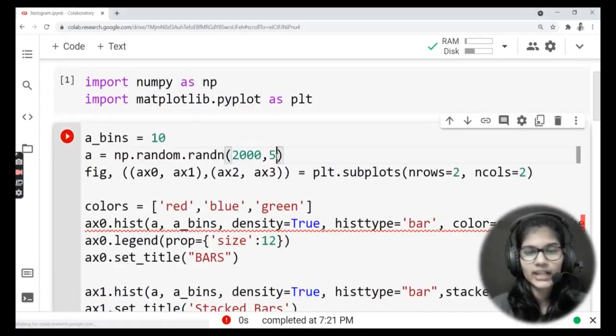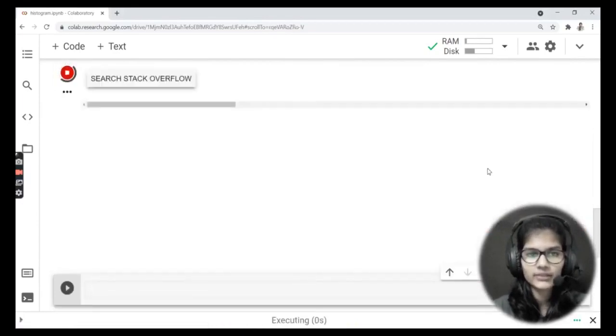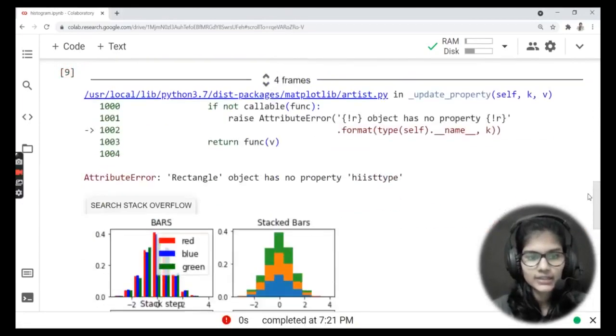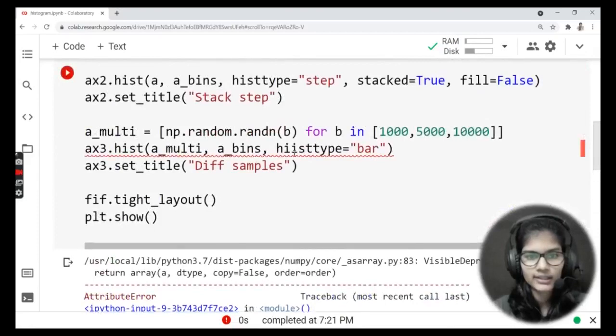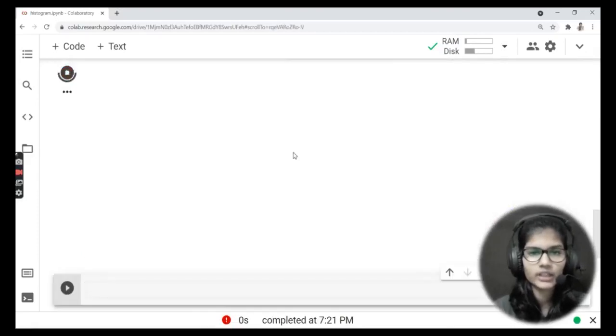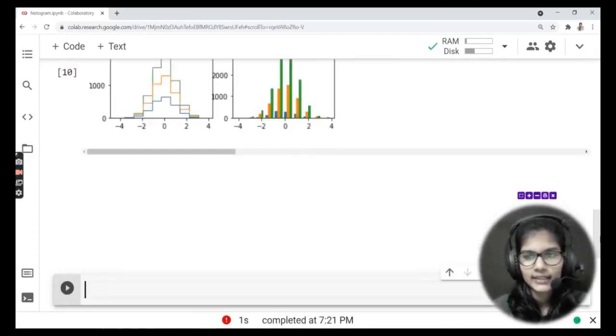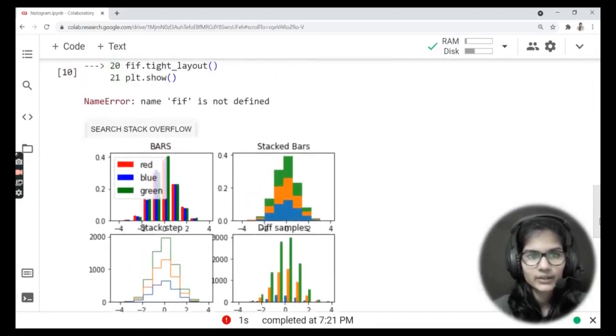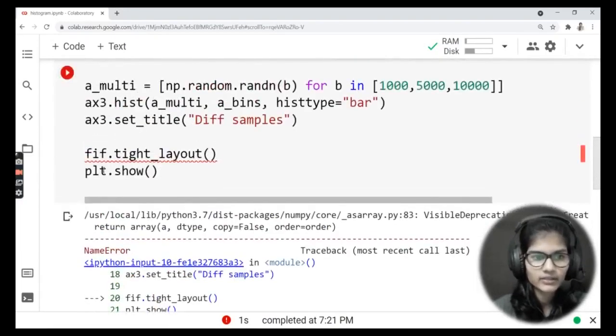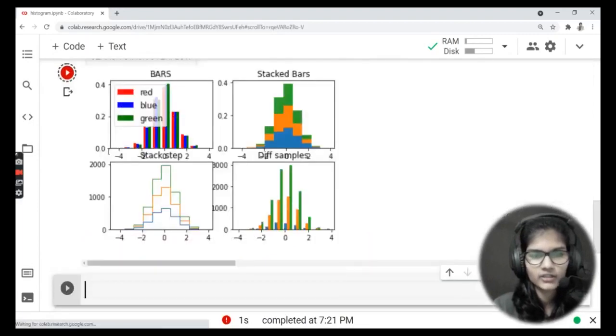Okay, so actually here I had just written 5 instead of this 5, it should be 3 because I'm just passing the 3 colors, right? Okay, and other than that, it is showing rectangle object no attribute his. Here correct the spelling for the hist type, and here we go. Right? Okay, fine. So fig is not defined. Okay, so here it is fig instead of this fig.